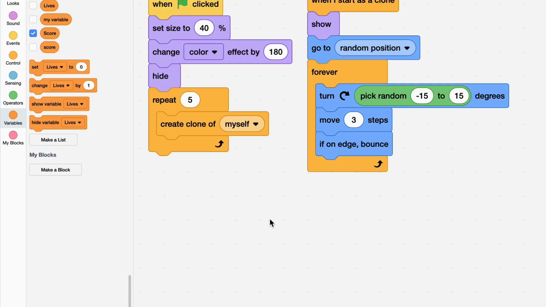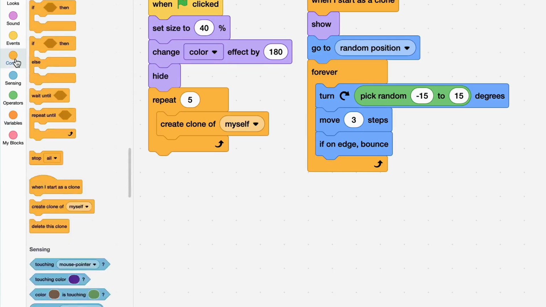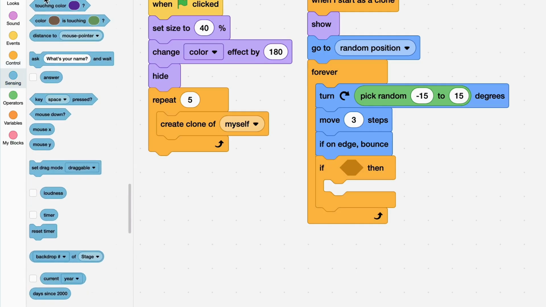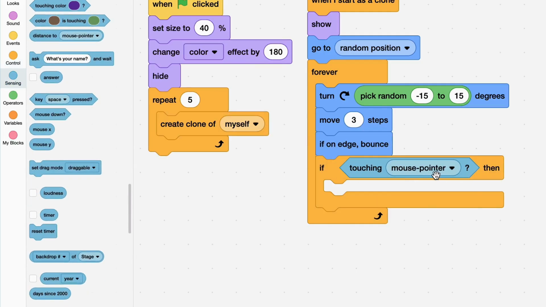Okay, because what we need to do now is, when the ball touches the chick, we need to actually subtract lives. Okay, so they lose a life. So let's program that. Go to the control tab and get an if block, and go to the sensing tab, get a touching block, and let's say if touching the chick, then we need to do a few things.